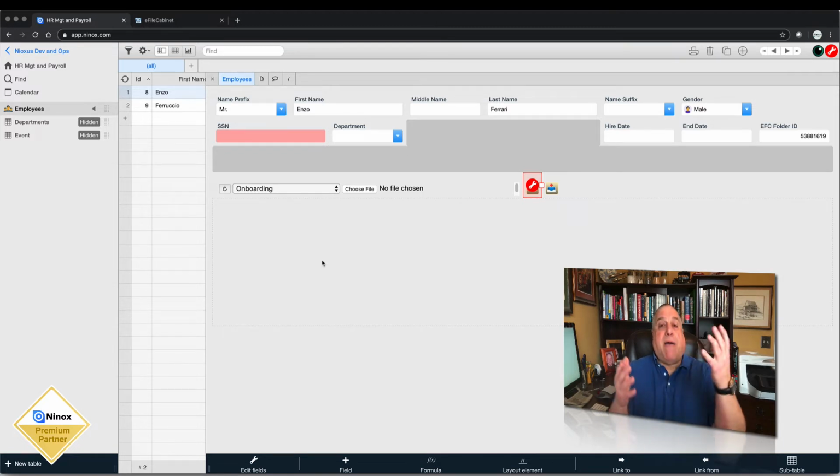This is how we map and build a data structure in Ninox that integrates perfectly and in real time with the file structure in eFile Cabinet by Nioxus. It's a perfect seamless integration. But the thing I want you to remember is we've only integrated the employees table. You can pick which tables in your database you would like to connect.